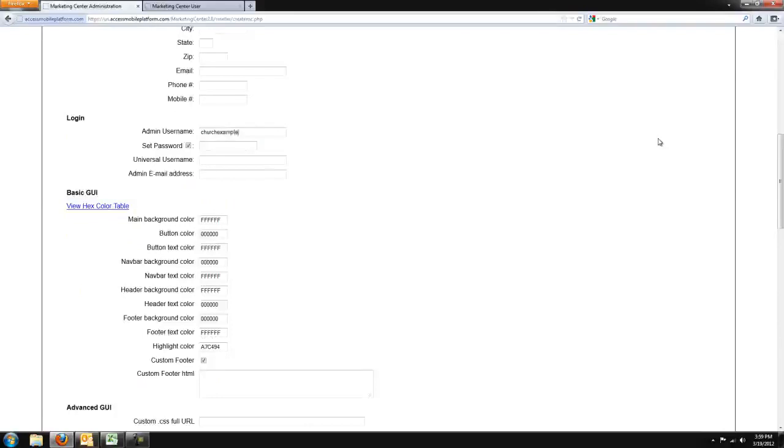The main thing to remember when you're setting up their login is that whatever admin username you use in this box up top, you need to use the same exact thing in the universal username box. And then you will set their password, and put in their email address if you want to.